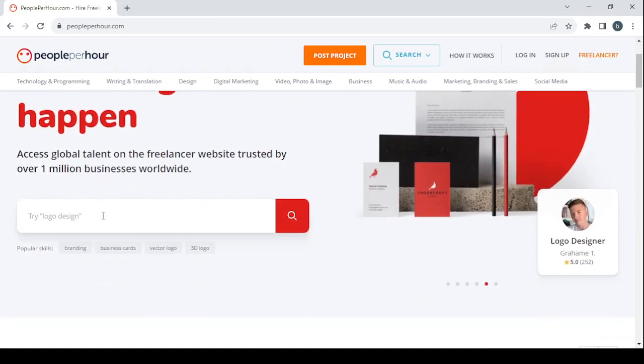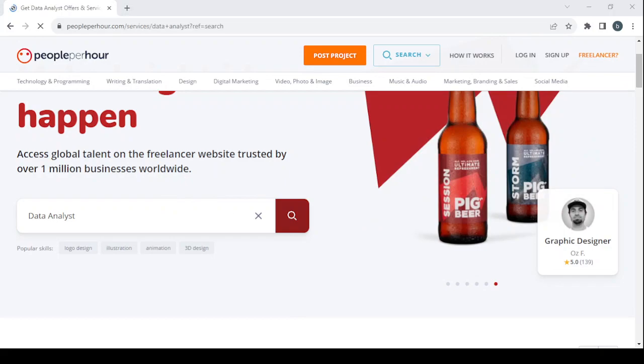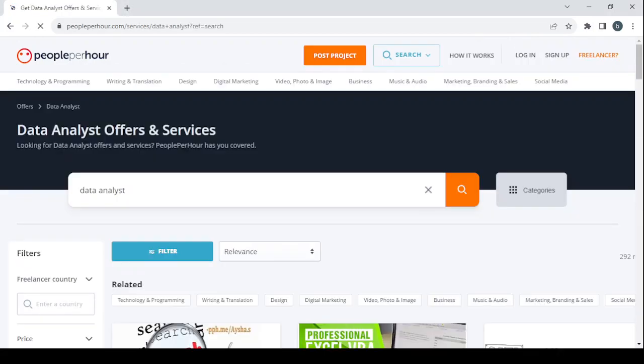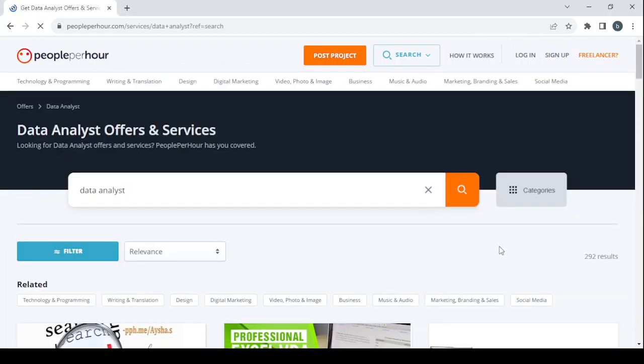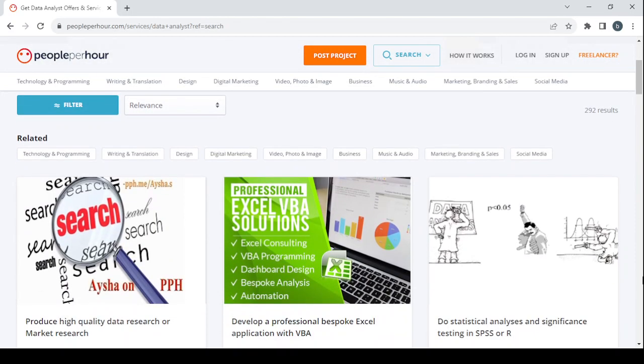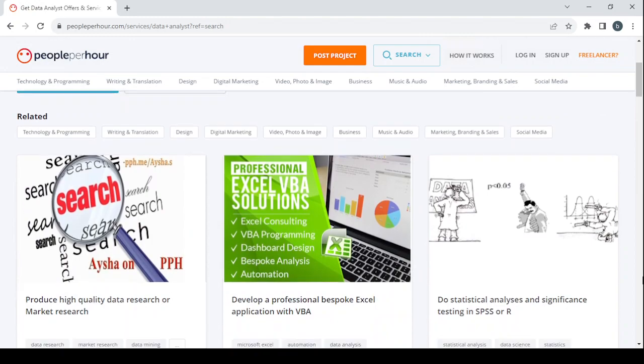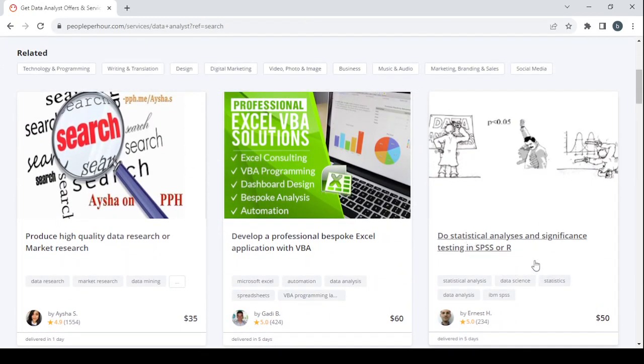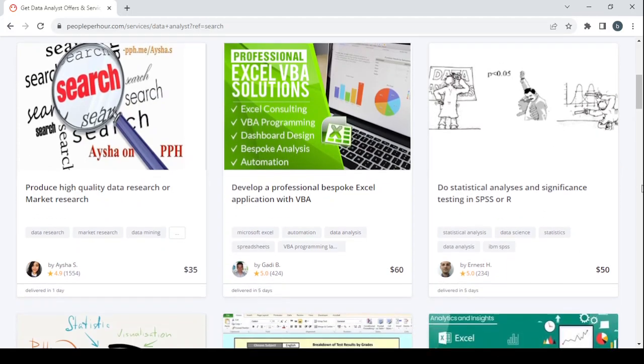So for example, if I was a business owner coming to this platform to search for a data analyst, I would just go to the search, enter the freelancer or the skill I'm searching for, click on search, and I will be able to see all of the freelancers that can do this skill, and then I'm going to choose one of them based on the price, the description, the profile, and everything else.